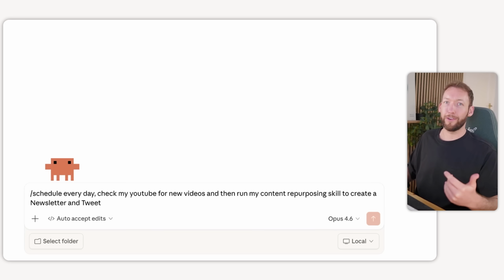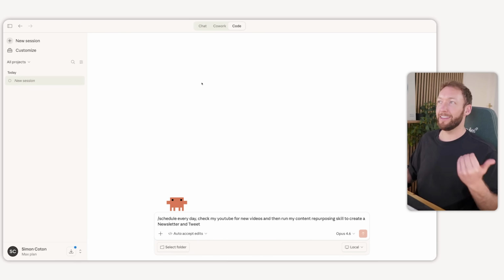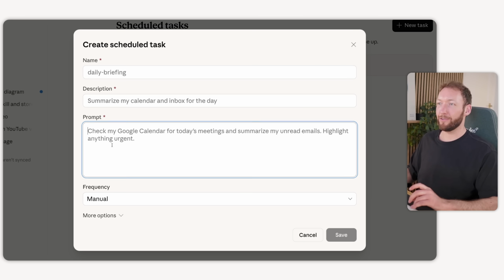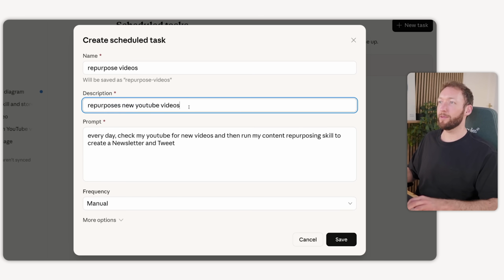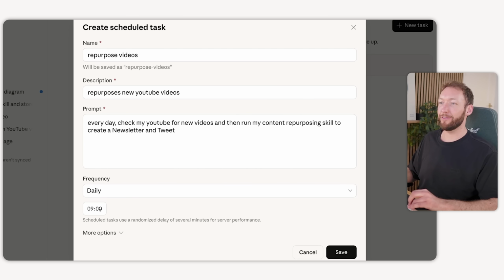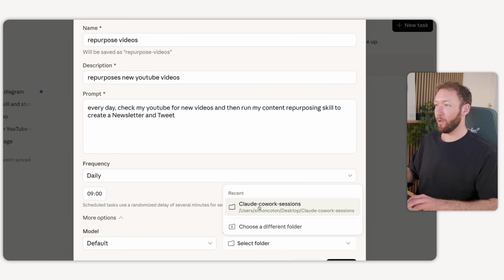So something I would use, for example, is /schedule every day, check my YouTube for new videos, and then run my content repurposing skill to create a newsletter and tweet. And I have to run this in the desktop app, either in code using the schedule, or I can run this directly in CoWork by hitting new tasks on scheduled tasks here. You can see we add a name, we add a description, we add a prompt, and here we don't need the /schedule. We say repurpose videos, repurposes new YouTube videos, and then tell it what to do. And we can obviously then add the daily frequency of 9 a.m., choose the model, select the folder to work in if we want, and hit save.